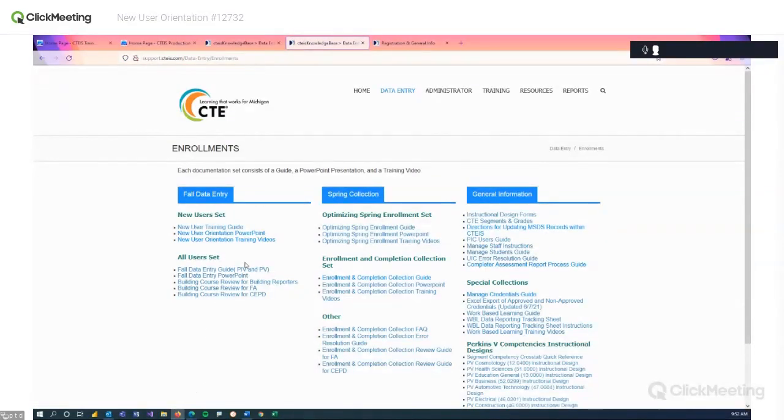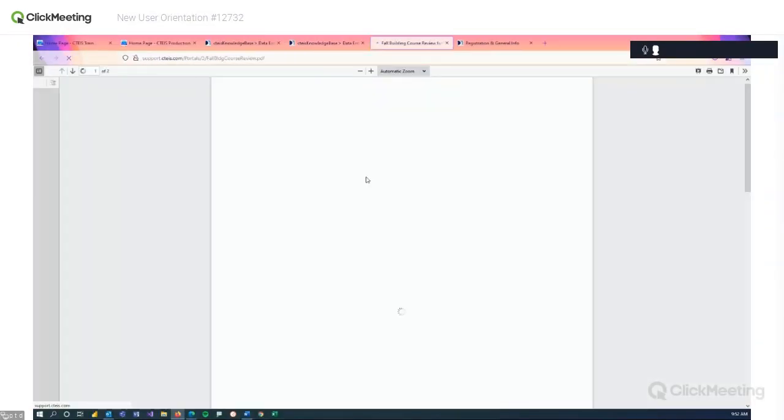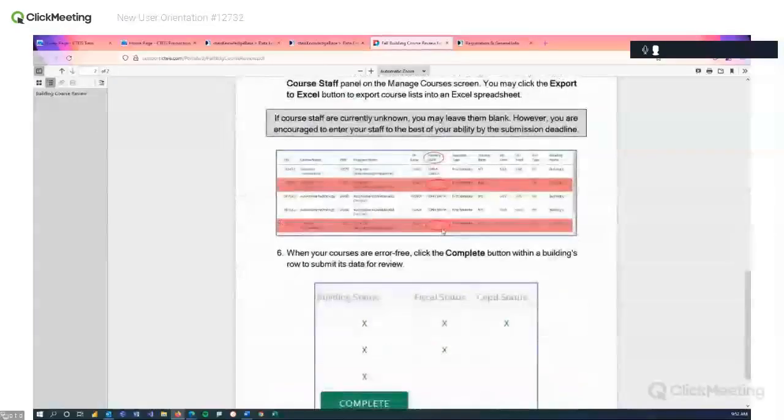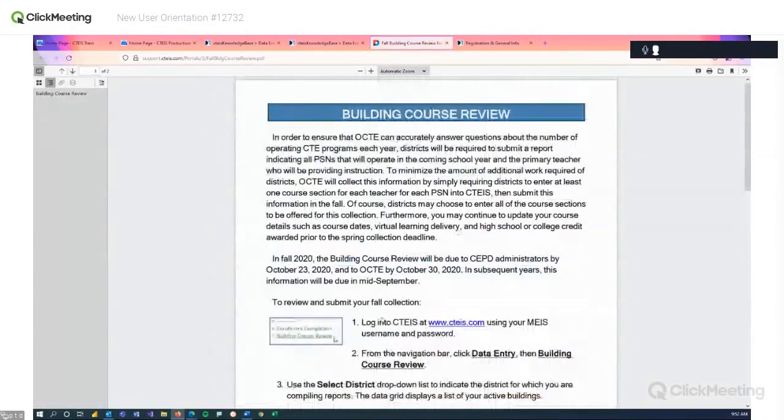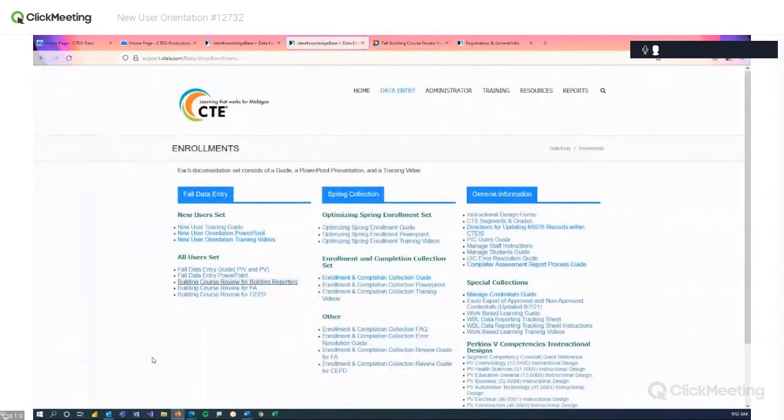Again, this is the fall data entry. You've got some information about building course review, which is entering in your data and how you submit it for the fall course review. If you need to look at that, that's in there. Let's get back to here. You've got instructions for the fiscal agent, instructions for the CPID. You've got your fall data entry PowerPoint entry guide. This has been updated for Perkins 4 and Perkins 5.